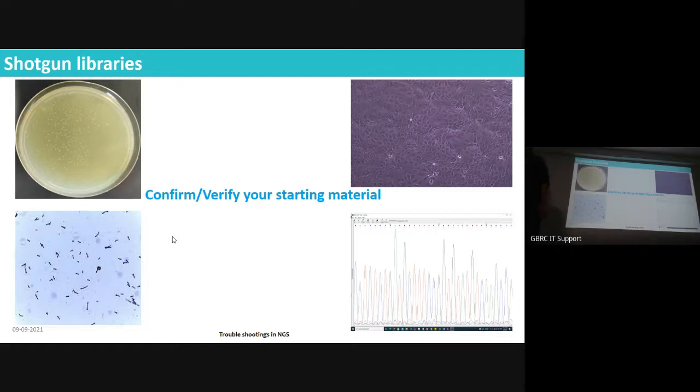So you want to make sure that, even if it is a bacteria, sometimes what you get is a lawn growth which is sent to you for sequencing. And unless you know it is an isolated colony, what you are sequencing could be a completely different culture, and you will only get to know once you get your sequences and do BLAST and the identification. So this is very important.